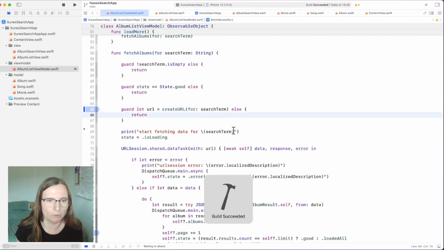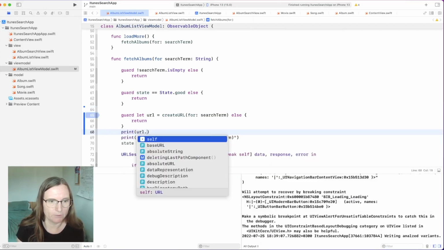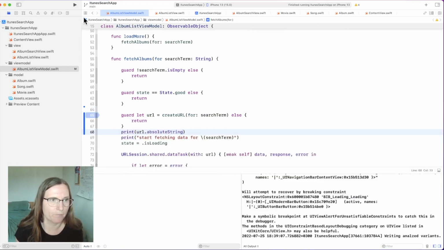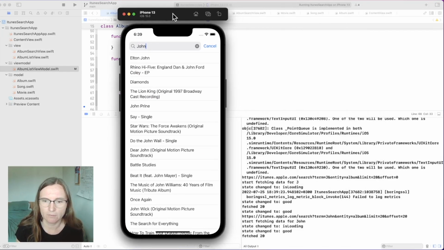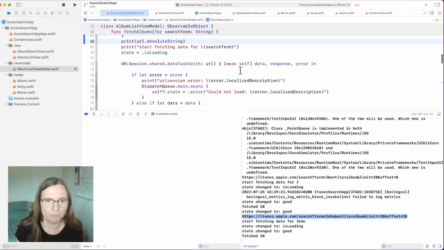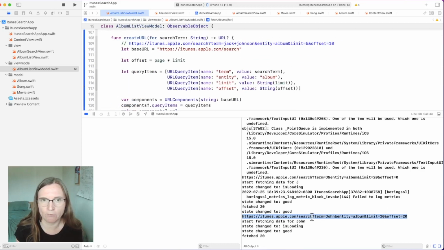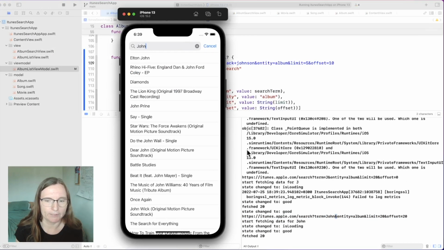Maybe I'm just going to print also the URL. So this is URL.absoluteString. Okay, I look for John, and the URL that it uses is like so. So you see, we do have this correct formatting of having here this question mark when the query parameters are started, and then it always uses the term equal sign and these ampersand signs in between. We are successful in creating this URL, and we also get the right data.